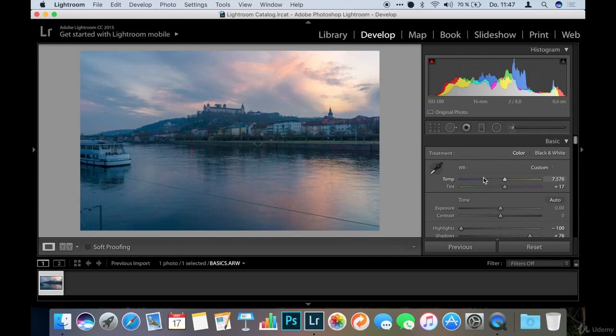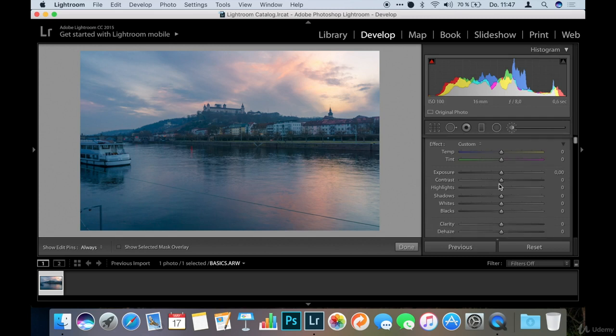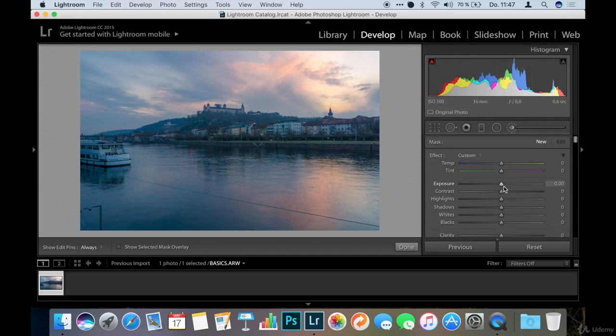So now a really important thing in Lightroom is to make local adjustments. For example, we have the adjustment brush at the top here. If we click it, you see that our mouse is now like a brush. A new section flips open here, and we have the same settings as we have in the basic section of Lightroom. So we can, for example, adjust exposure, contrast, highlights just on a specific part of the image.